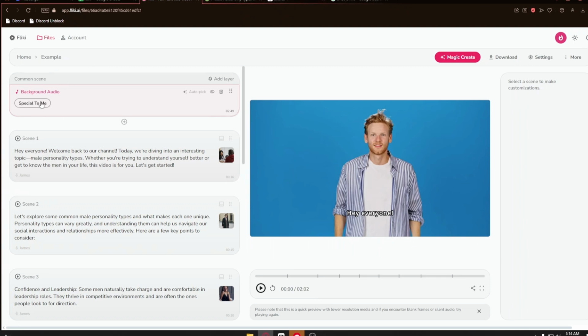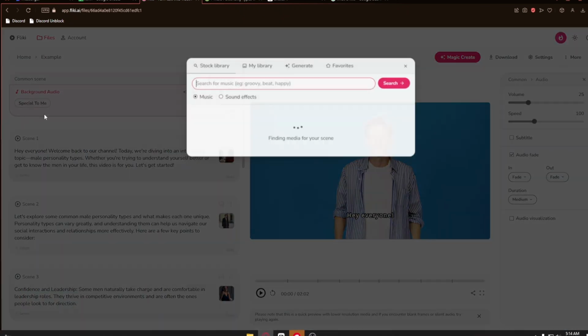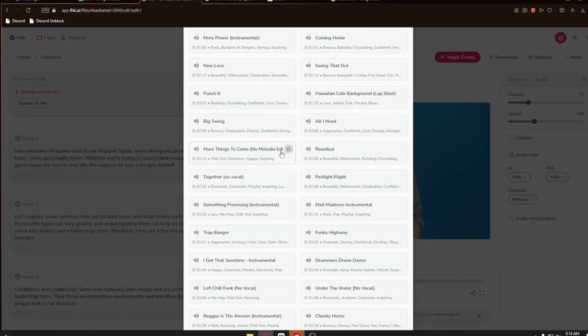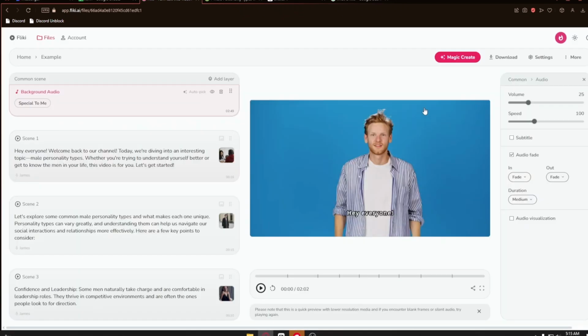You can just go ahead and click on this button. It is the background audio. And they have a lot of music right here that you can go ahead and choose from. For the second one, you have your volume right here. You can go ahead and modify this to your own preference. You have your subtitles, audio phase, and more.